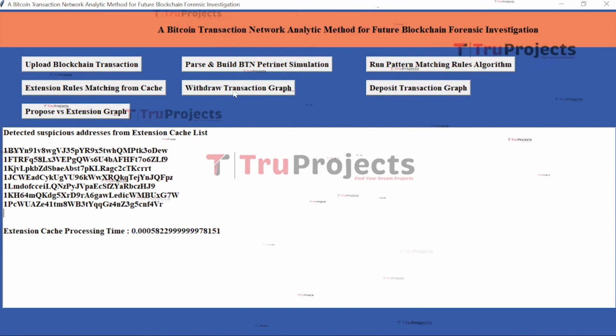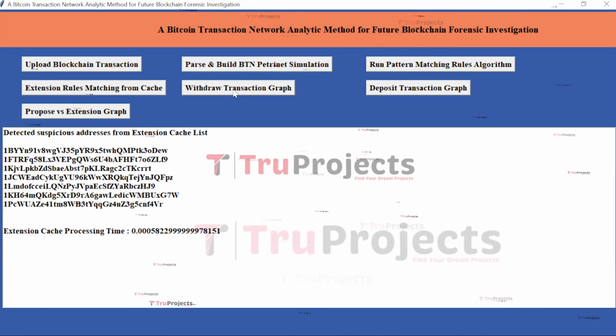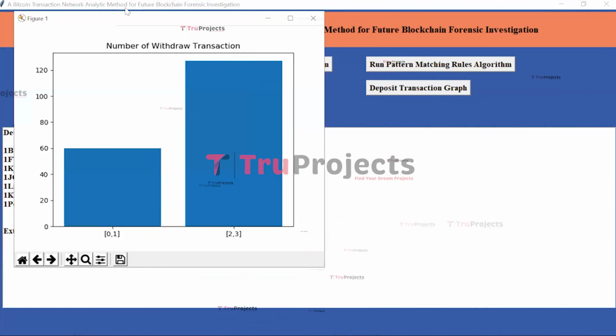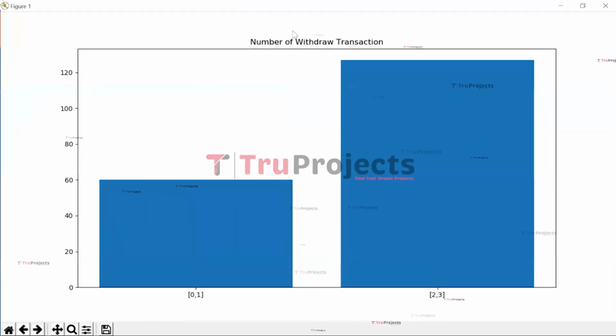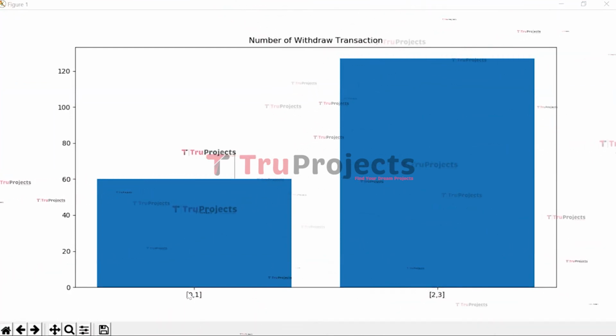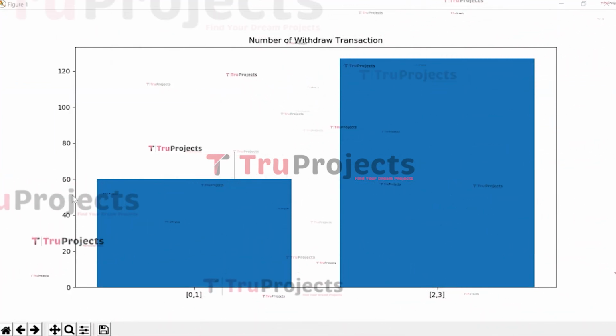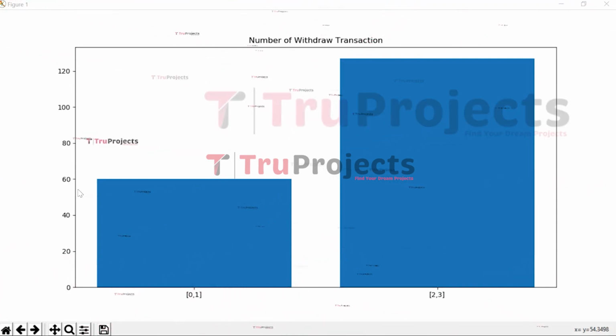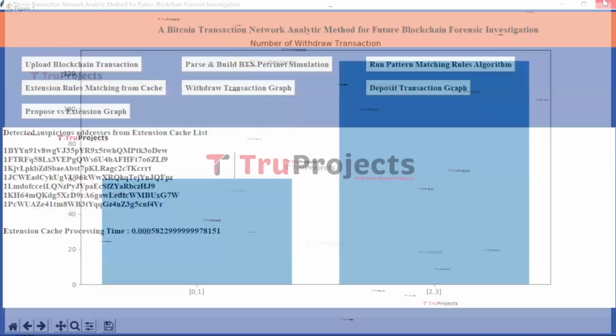Now click on the Withdraw Transaction Graph button to view all withdraw transactions from different accounts. This is the withdraw transaction graph. The X-axis represents total withdraw from account 0 to 1 and vice versa, and the y-axis represents the number of gather addresses for that withdrawal. Now close this graph.